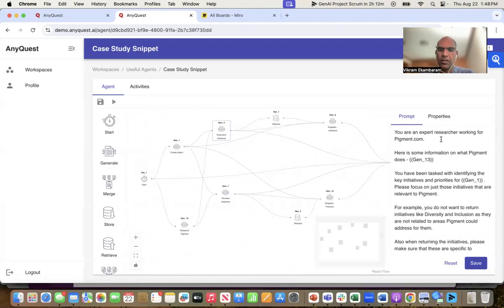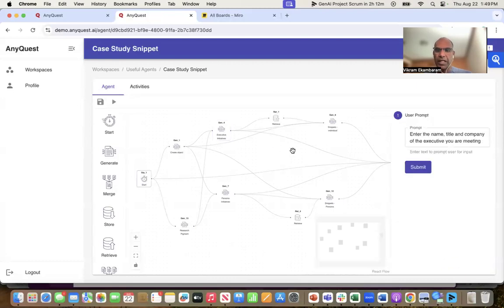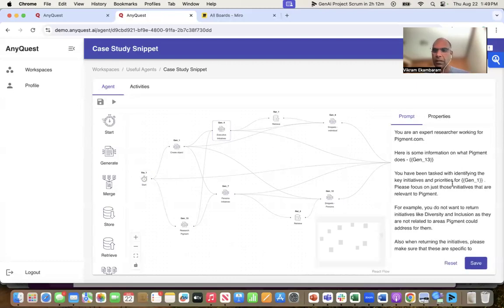And so here is what I do. I'm basically saying you're an expert researcher. So this is my second prompt. I've done research on Pigment. I've organized the information into a structured output. I am passing that information to the executive initiatives. And here's what I'm saying: I'm giving you some information on what Pigment does, and that comes from this Gen 13. So that's passed on. Then I'm saying you've been tasked with identifying key initiatives and priorities for Gen 1, which is passing the information I had given, the name, executive, and title. Please focus on those initiatives that are relevant to Pigment. Now that I've passed the information on Pigment, it knows exactly.